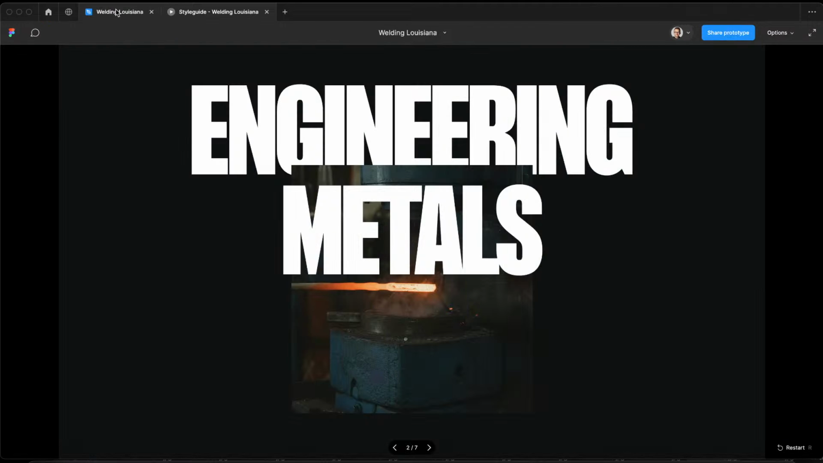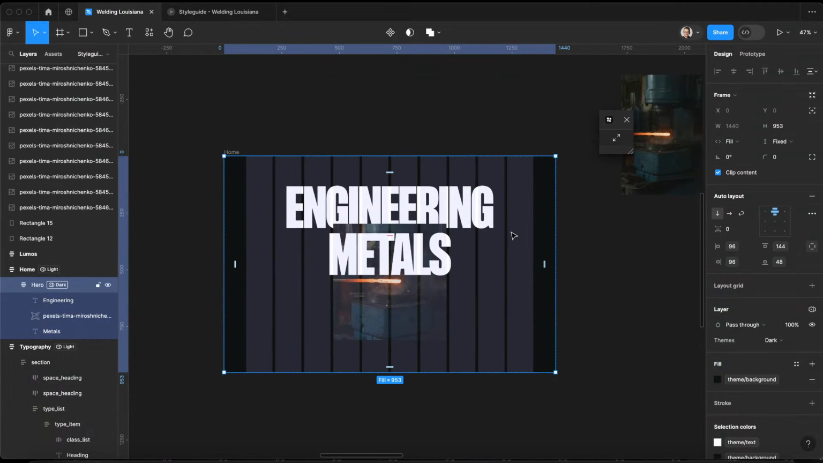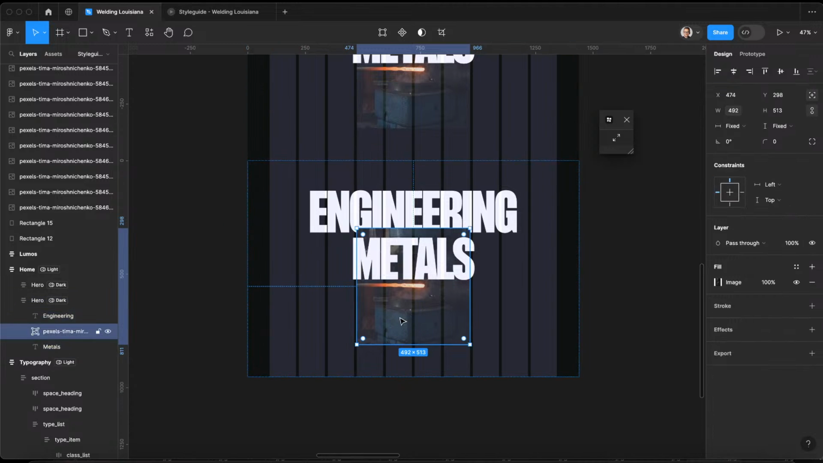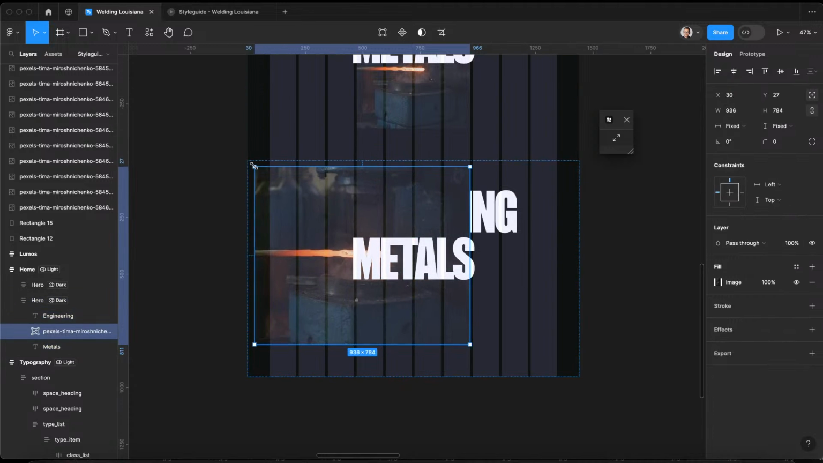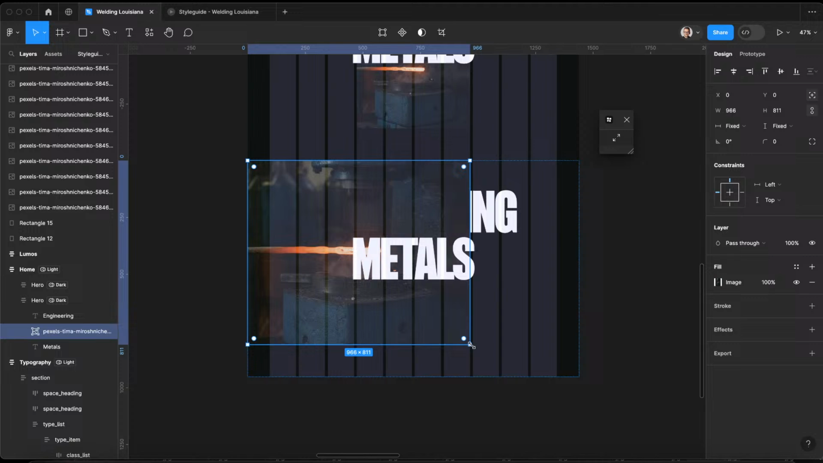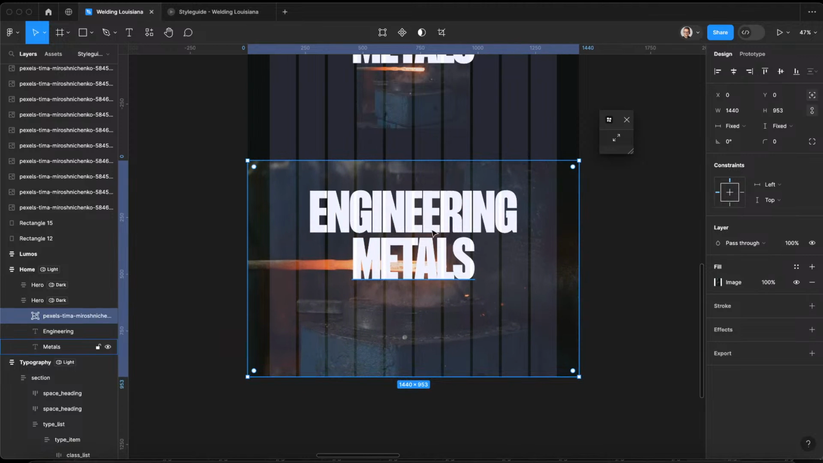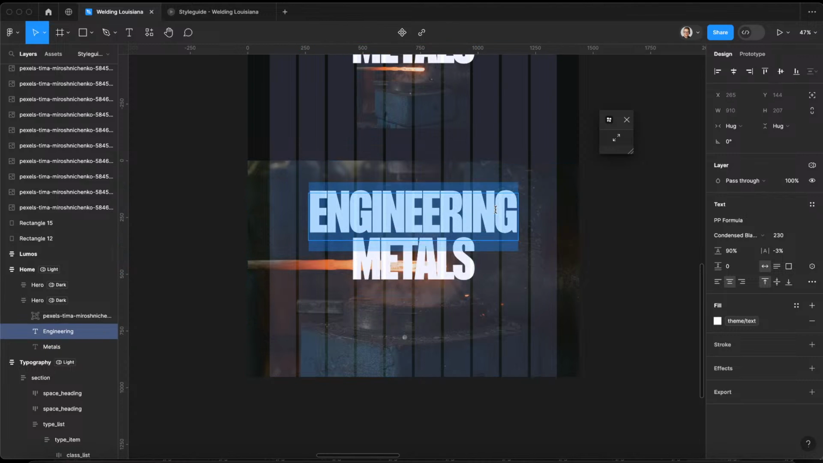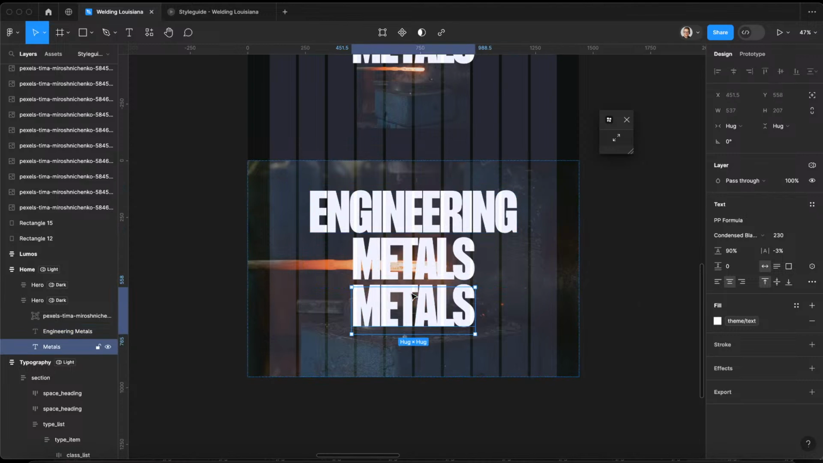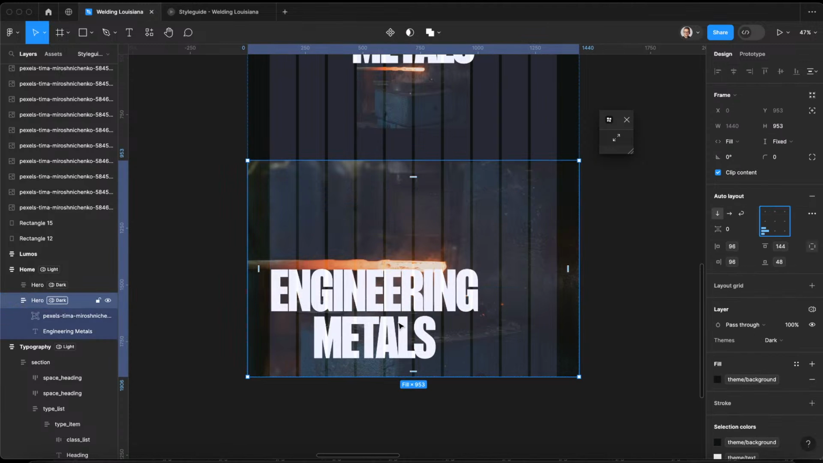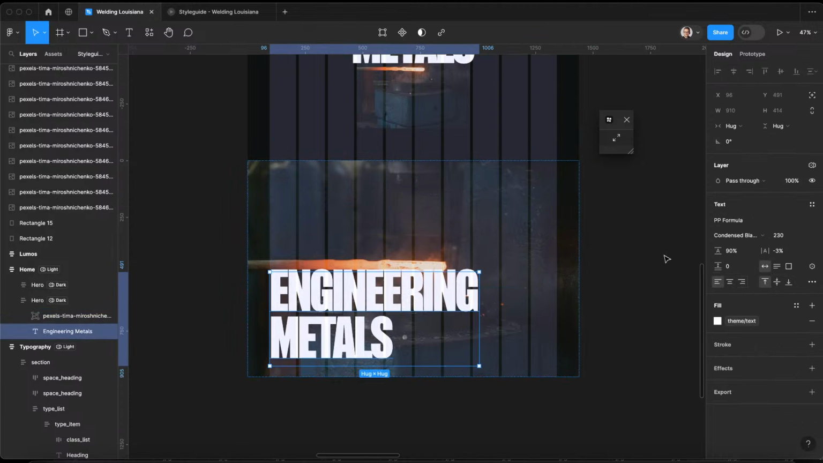So this is just one concept. I'll keep moving. Let's see if there's a better one we can do. So I'll duplicate this hero. Let me put this to be full, and let's bring this to the back. Let's make this one text box. Let's align this to the bottom. Let's do kind of like this way.